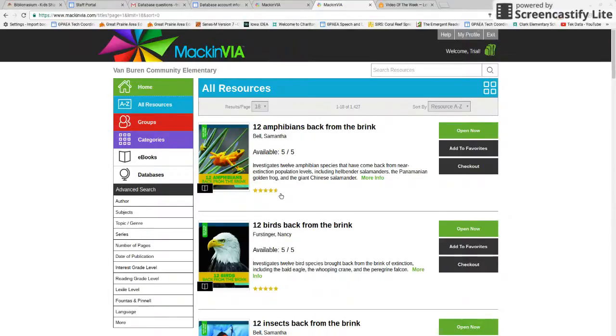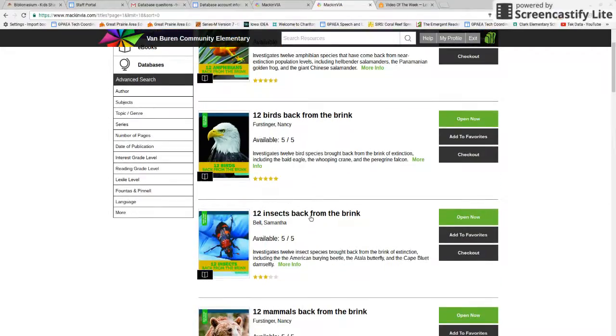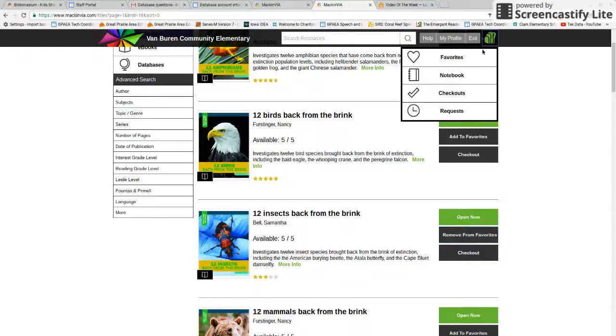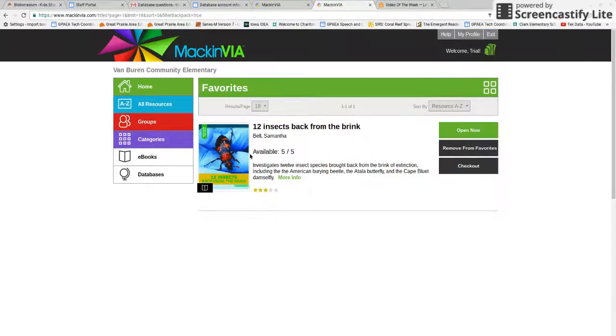Otherwise, I'm back in all resources, and I want to read about insects. So I'm going to add it to my favorites first. And then once it's added to my favorites, I go up to my backpack, click on favorites, and there's my book. Now I can read. And because it's in my favorites, I can now take notes, highlight, underline. I'm going to quickly show you all that.